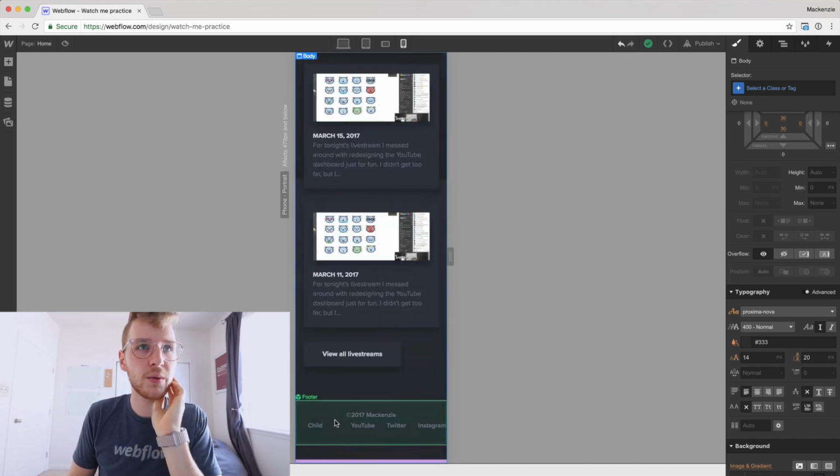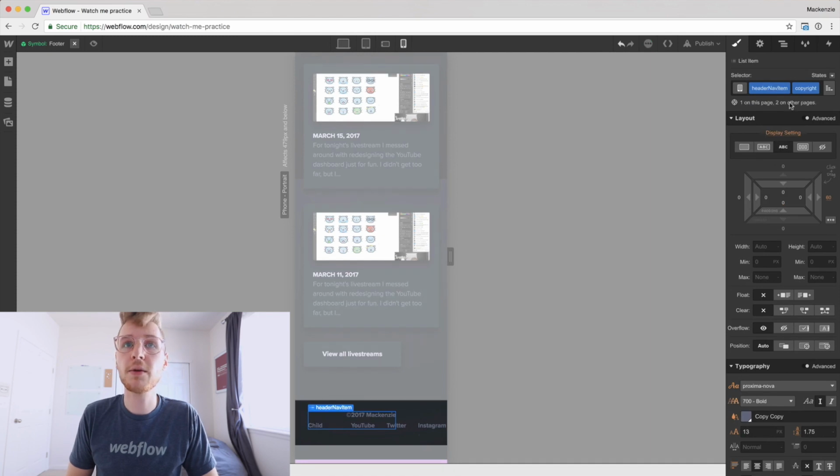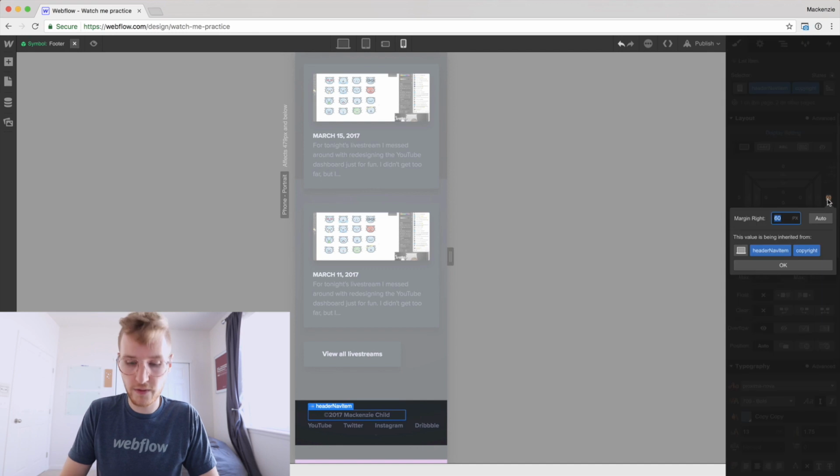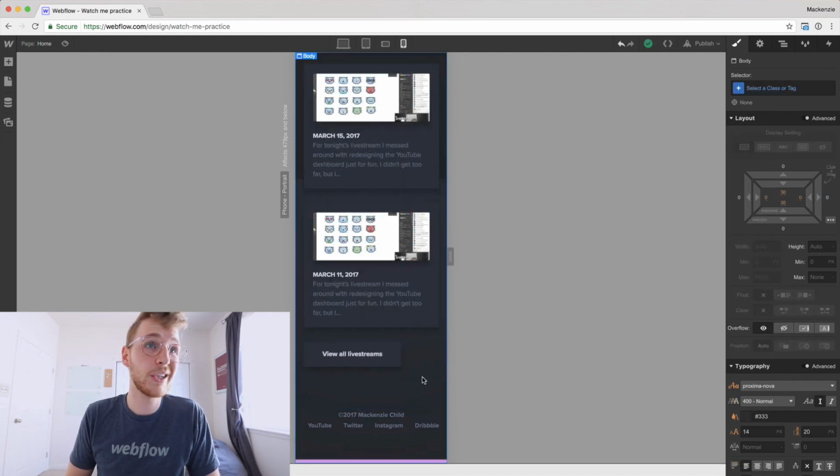Cool, and let's tweak the footer as well. So let's grab the copyright. Let's make this one display of block, and let's remove the margin on the side like so. Perfect. And that's really all we need to do there.